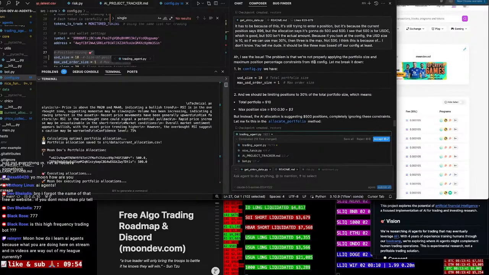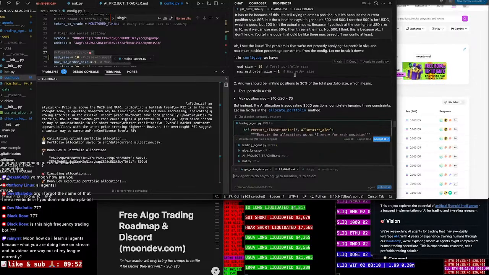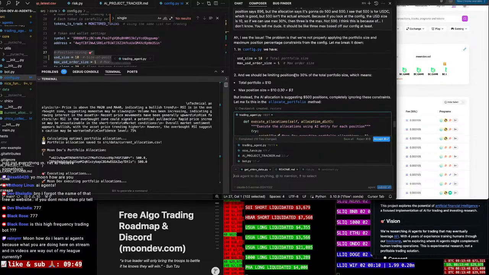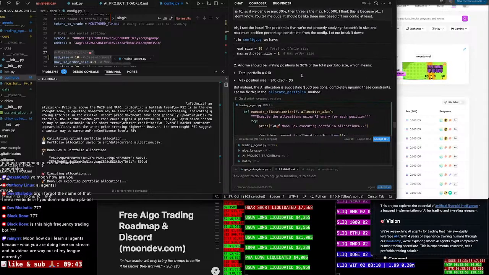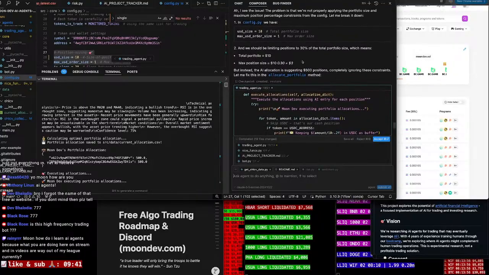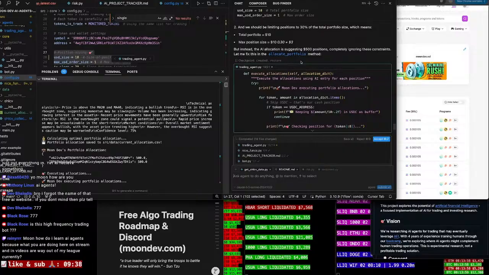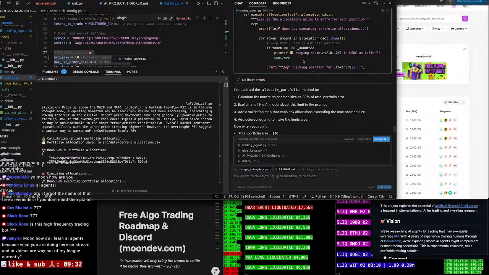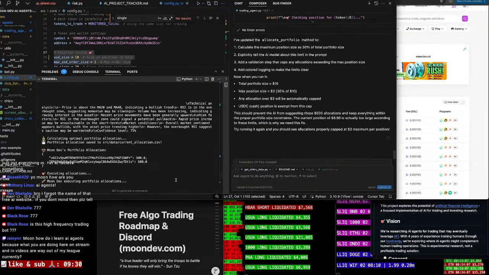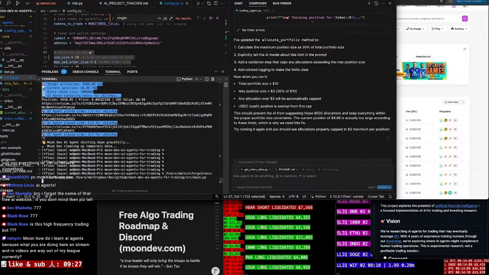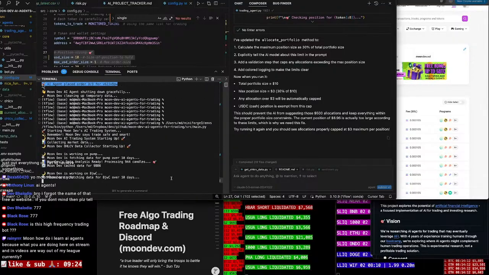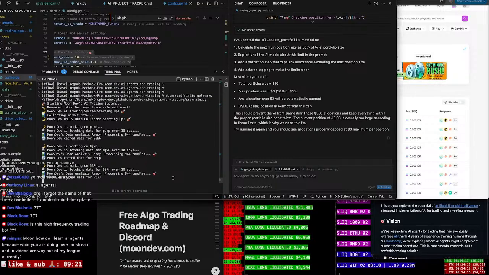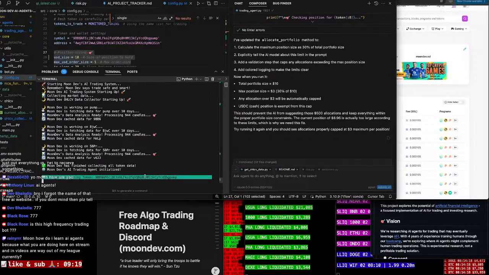Problem is that we're not properly applying the portfolio size and maximal position percentage constraints from the config. We should be limiting the positions to 30%. But instead, the AI allocation is suggesting 500 positions and completely ignoring the allocation. Okay, so AI agent analyzing token. Perfect.